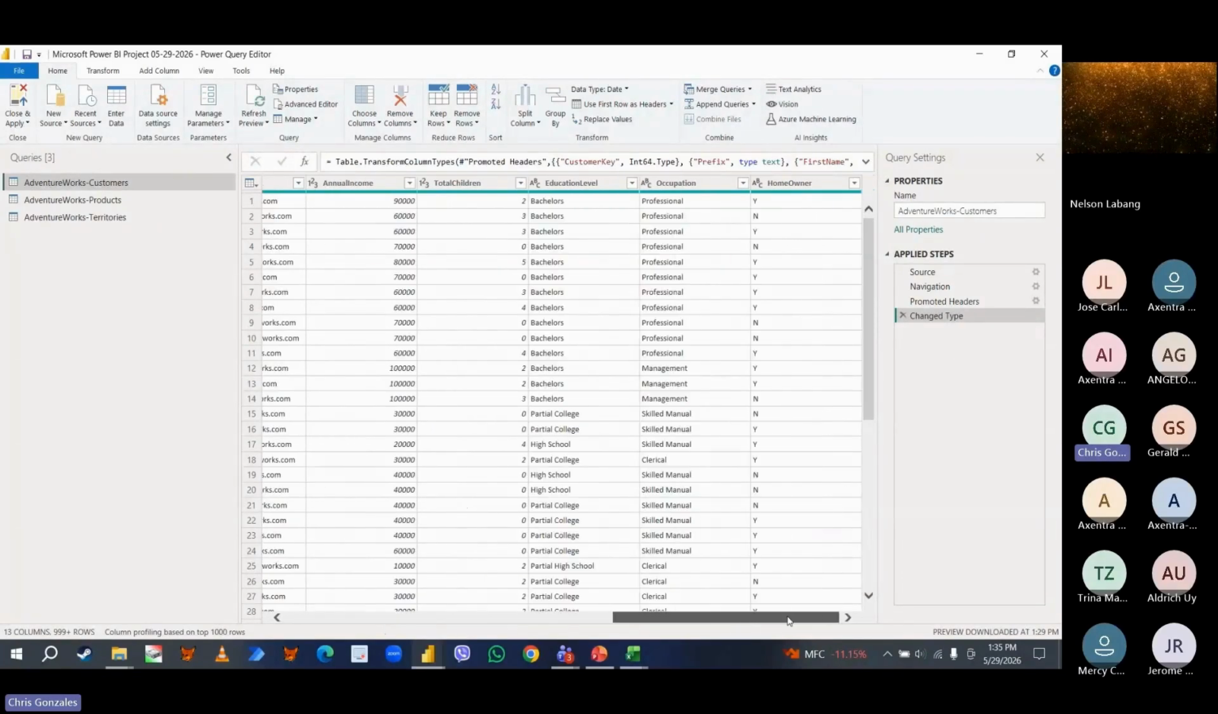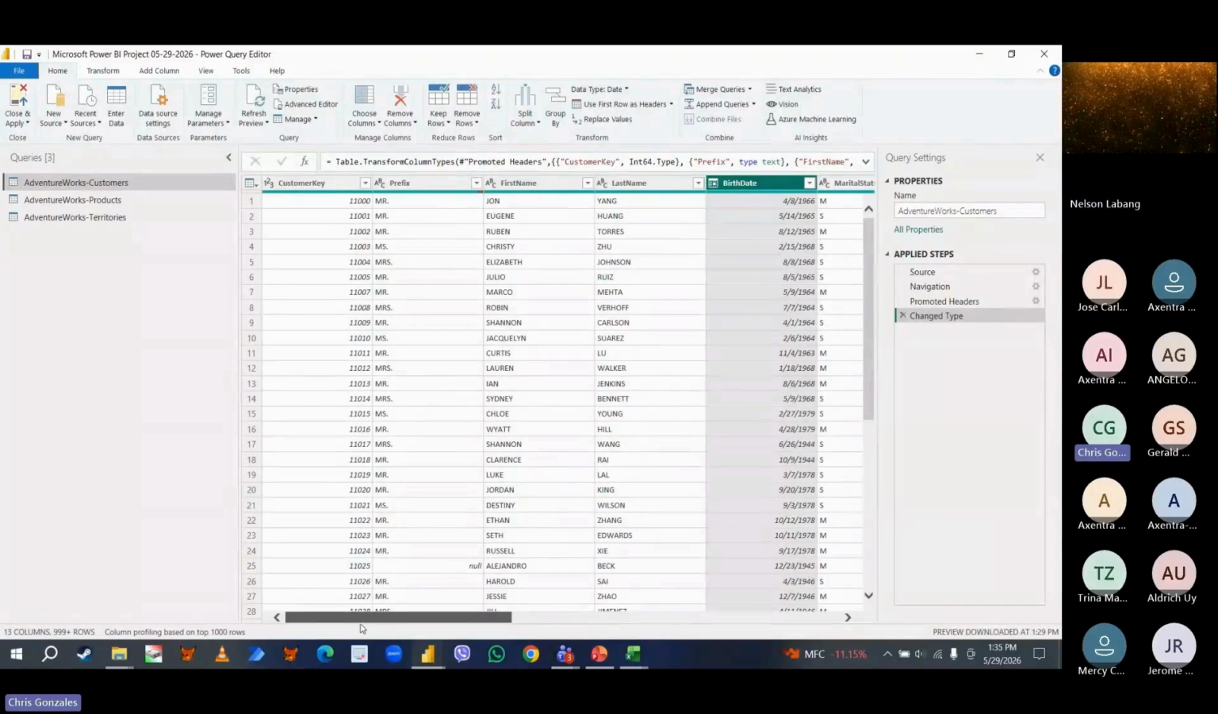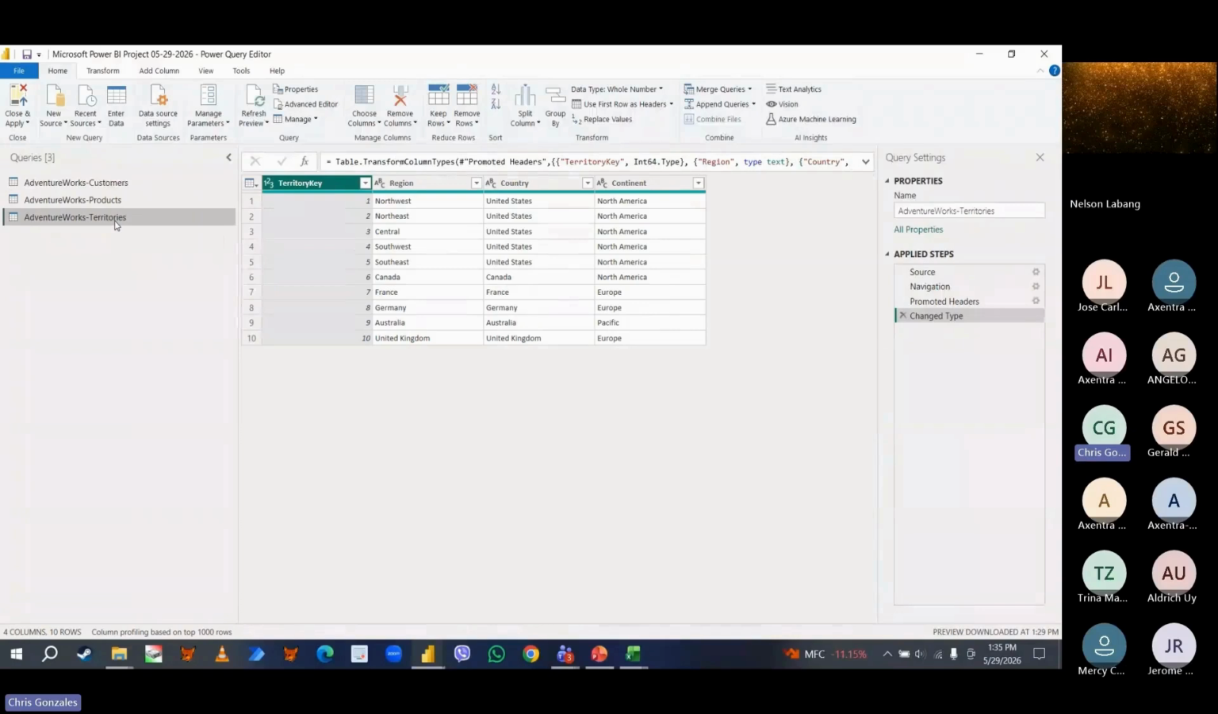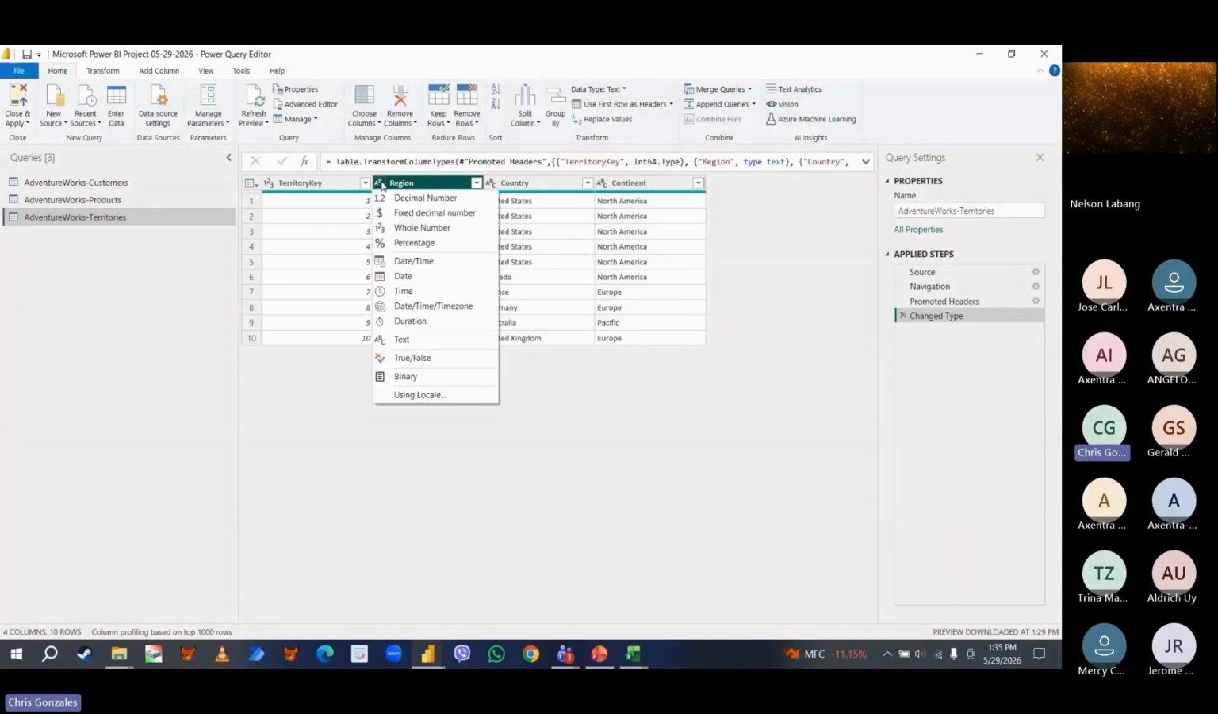When you import it, Power BI assumes the correct data type, not only in the customer table, but also in products and also in territories. Although it's an automated process, I would suggest you always check if the correct data type is assigned to each column. You just click the column header if you want to change it.